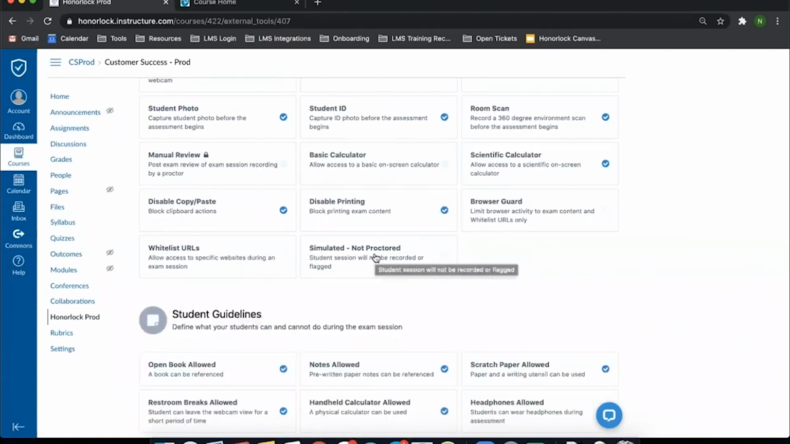Lastly, we have a simulated, not proctored exam setting here. If this is turned on, these student sessions for this exam will not be recorded, proctored, or flagged. The use case for this is low stakes or no stakes exams, customized practice exams, etc.